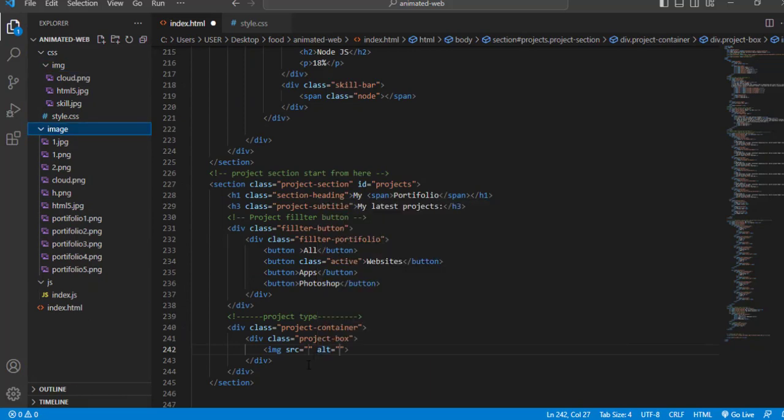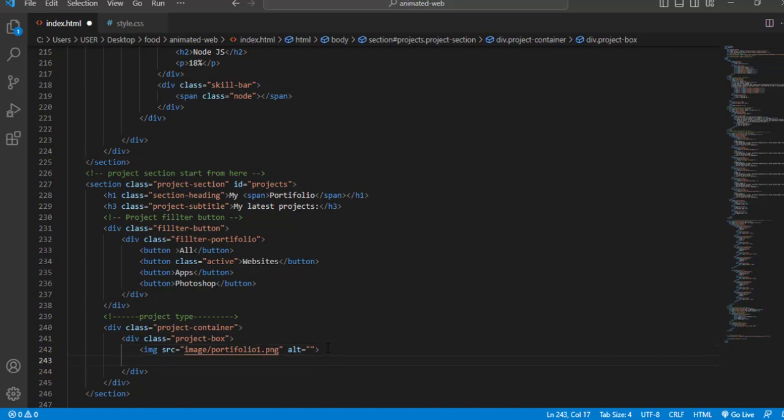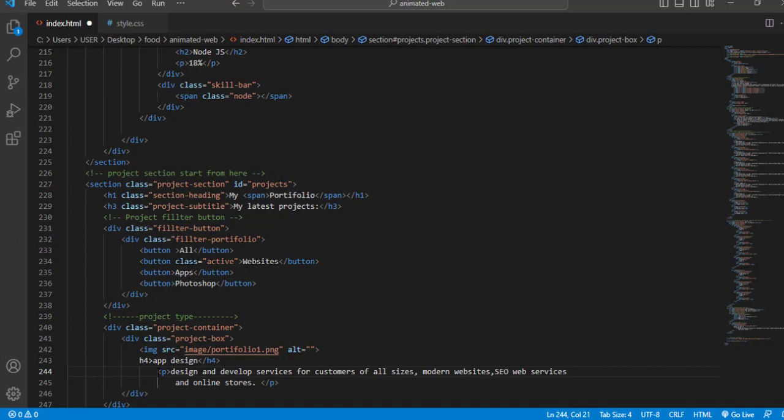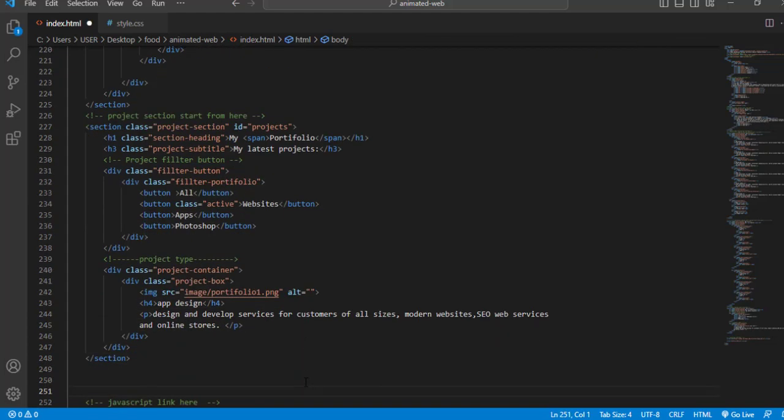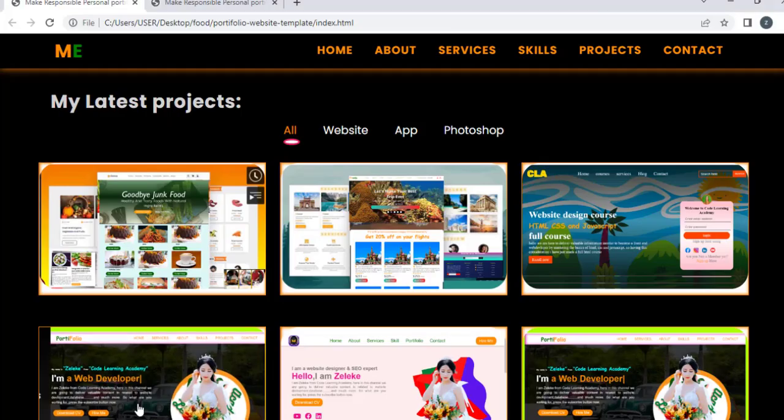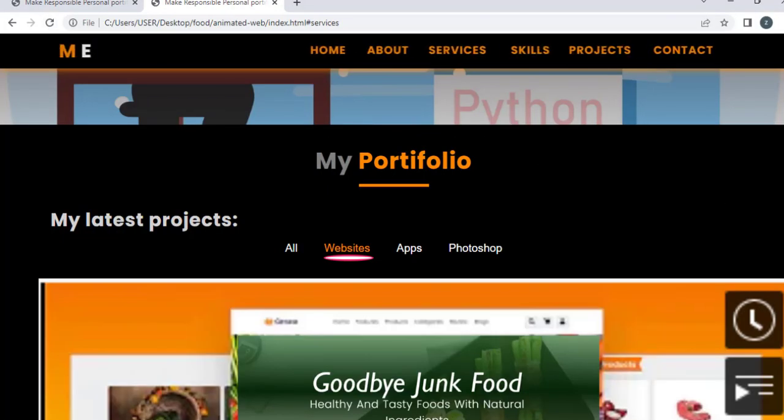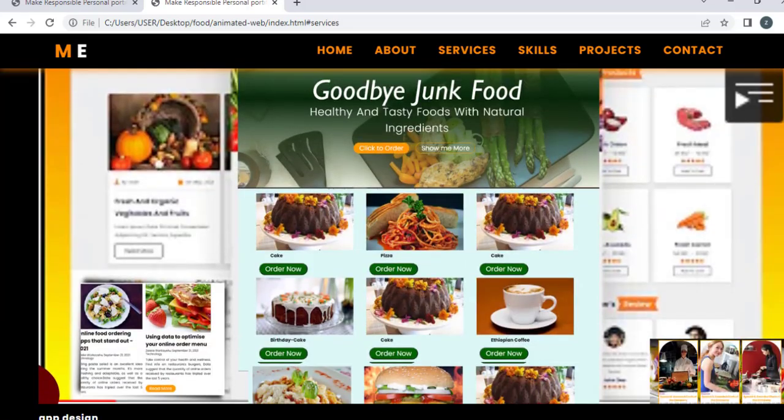Here we have the portfolio image that we are going to use to design this website project. So we have the image path right here, image, and we have the image name, portfolio 1.png. After that, we have an h4 element. After that, we have a paragraph element. So now let me add the demo text right here. Let's save and refresh the web page. So here we have it, right?